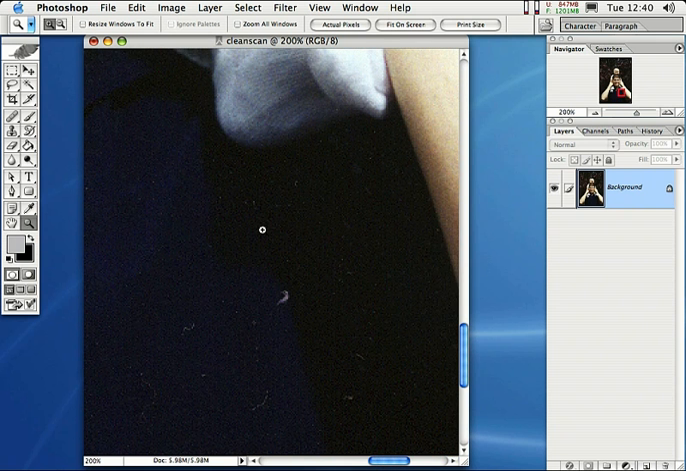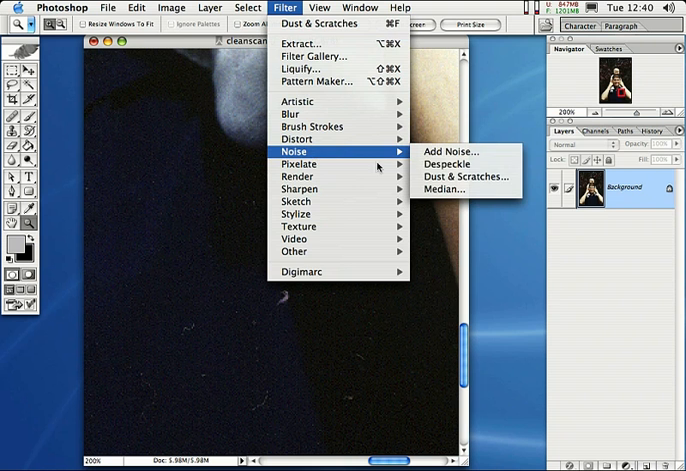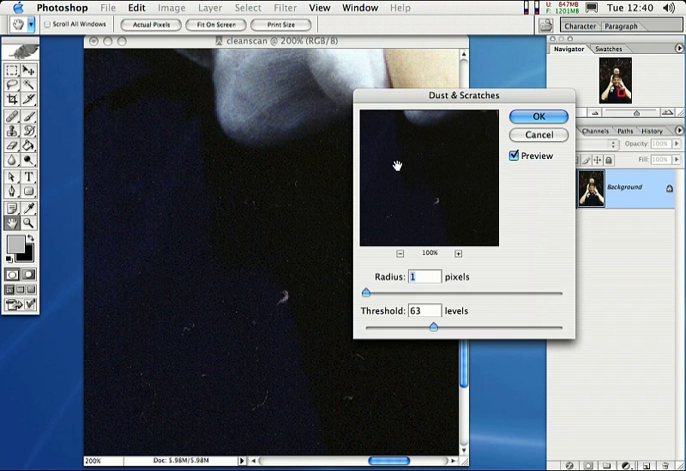Now, if you don't have a lot of dust or scratches on your image, you can simply come up here to Filter, come down here to Noise, and select Dust and Scratches. Dust and Scratches does a pretty good job if your image just has very light dust or little specks on it. But you have to be careful with the Dust and Scratches filter, because if the threshold value is too low, you're liable to remove areas on the image that you want to keep.